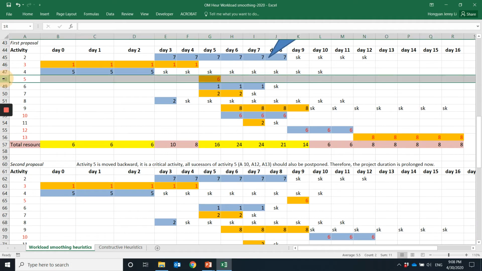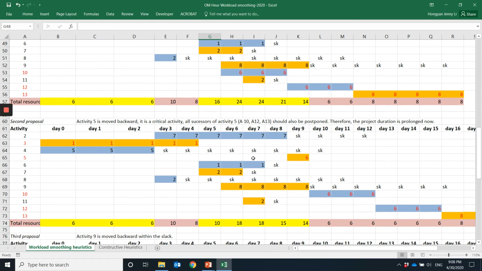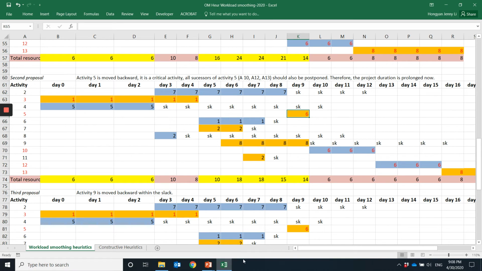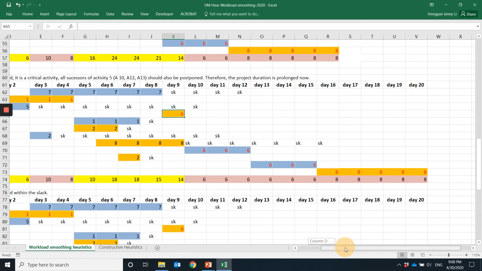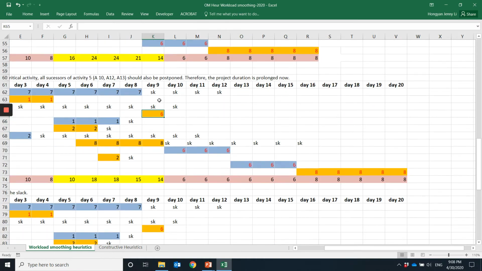But activity 5 is a critical path activity. So if I postpone activity 5, that means the entire project will be delayed, will be postponed or prolonged. So now I decided to move backward. So activity 5. Now you can see all the successors of activity 5 actually need to be postponed. So now your activity 5 is moved to day 9.